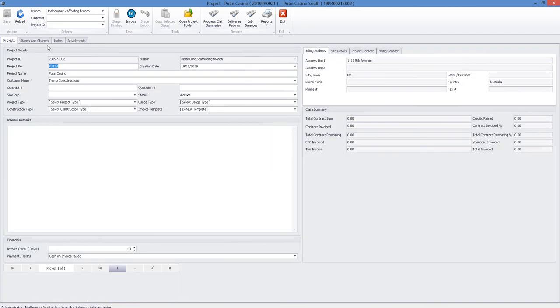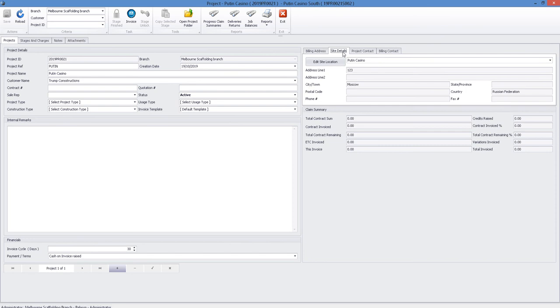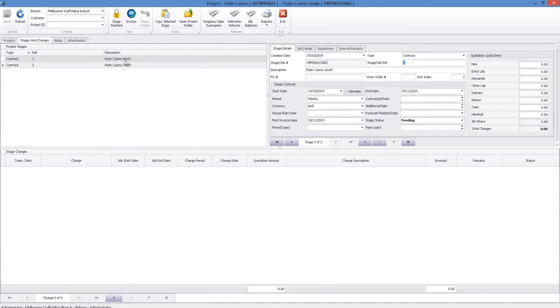We have the Putin Casino project. We have Trump Constructions as the customer with the site details and 2 separate stages where we can track inventory for each individual stage and invoice for each individual stage for this project.